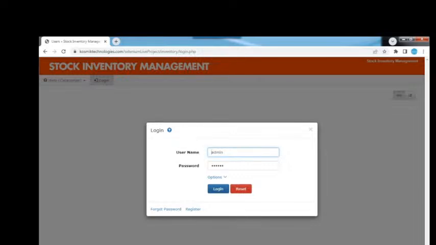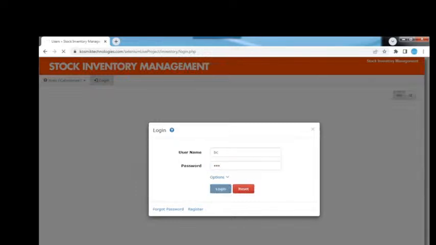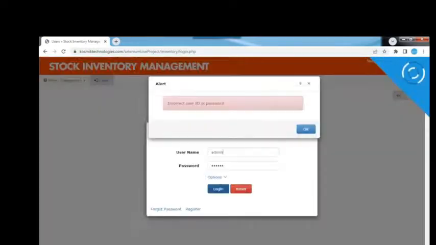What is negative testing? I'm testing with invalid data also. I'm not giving the valid data here. I'm giving ABC, and here also ABC. It should not work. In case it is working, that is a bug. It should say, incorrect user ID or password.